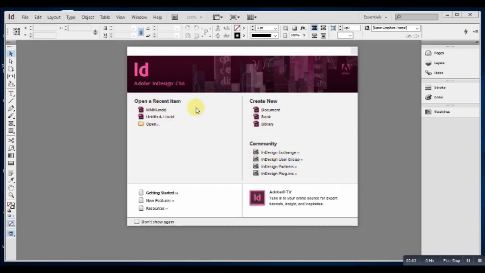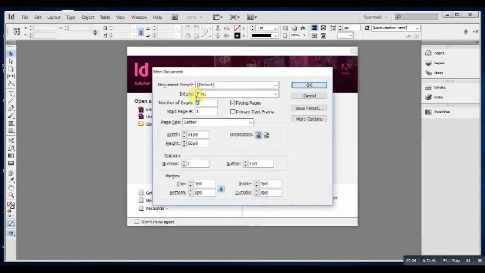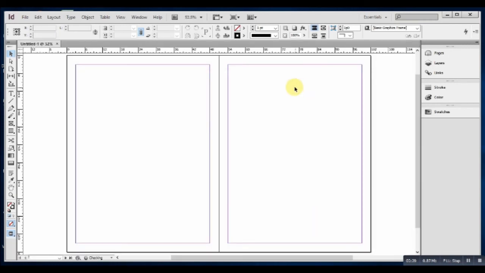here we are doing how to create a mock magazine spread in InDesign. First I'm going to get the file and new document. I want 2 pages and I'm going to change it as 2. That's really important, so I have 2 facing pages. And press OK and open up in InDesign.